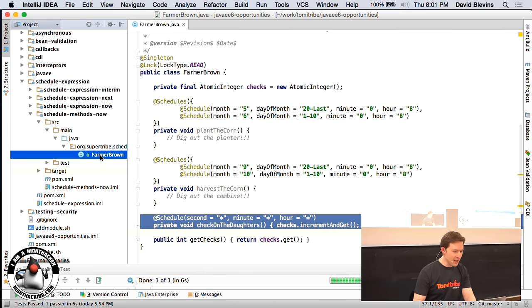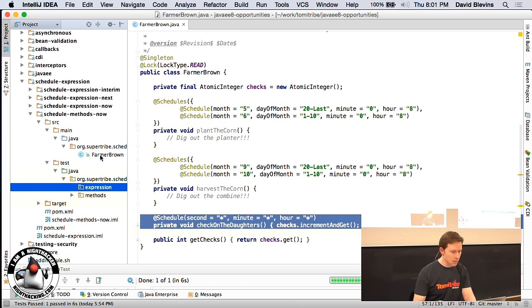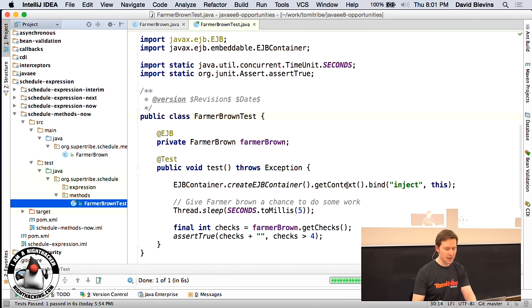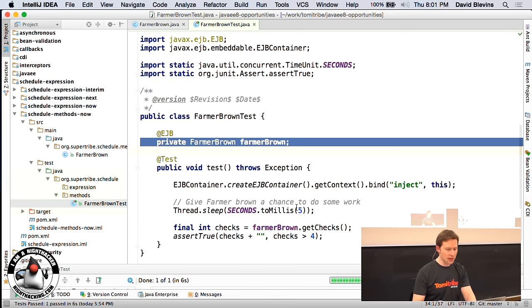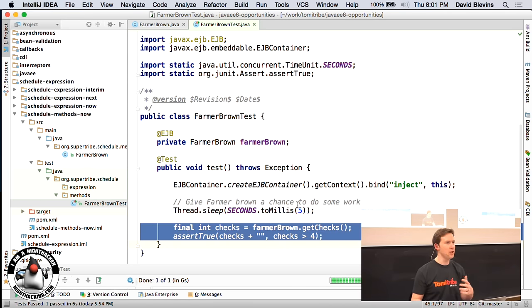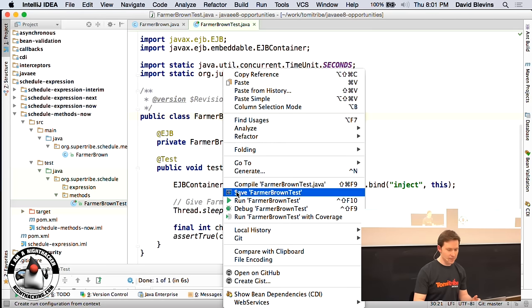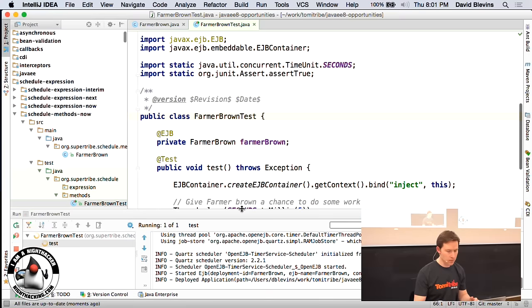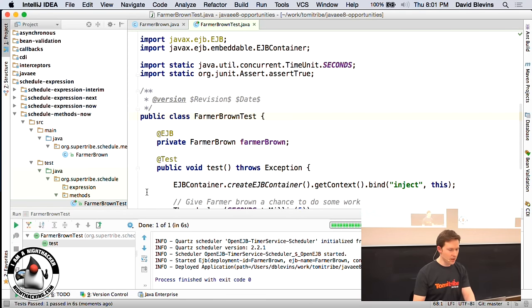And we can test this with a simple embedded container test class. We get our Farmer Brown bean injected. We wait 5 seconds, and then we see that, yes, in fact, he did check on his daughters at least 4 times. And there we go. So that worked.